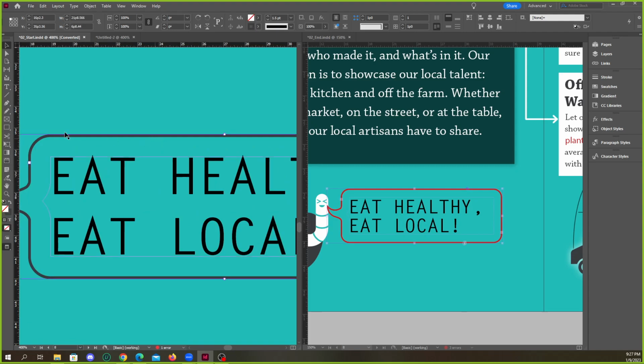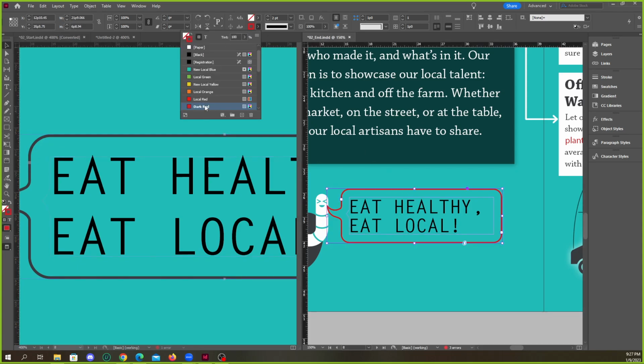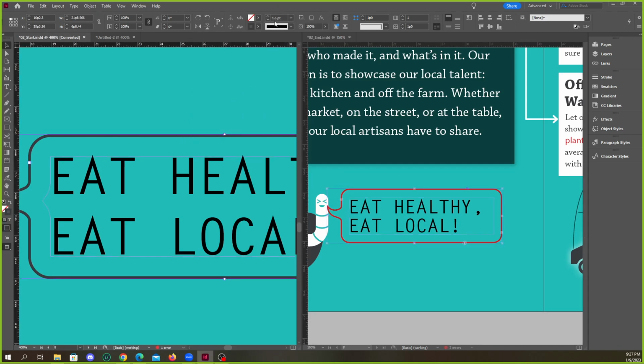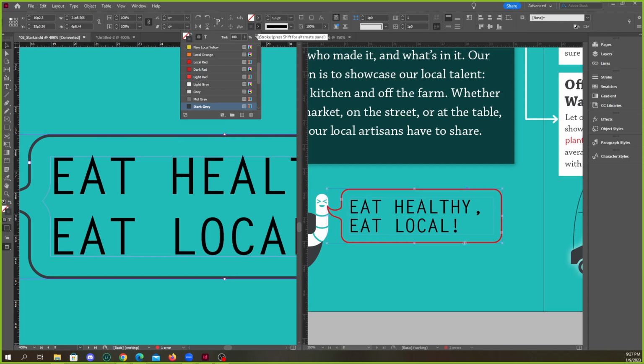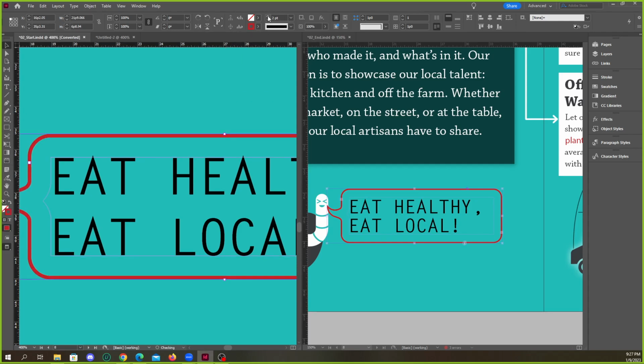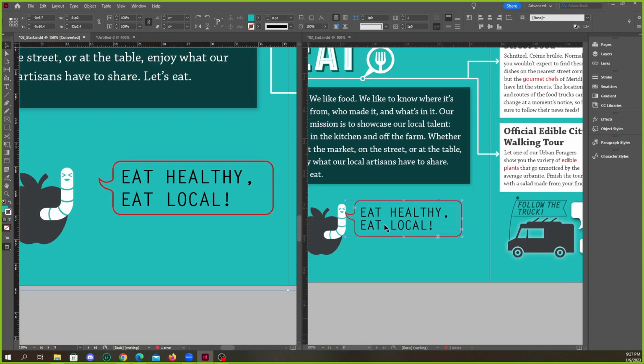And I want to change the thickness of this outline and change the color. So it should be dark red, 2 points. This one is 1.5 points, and it's a gray color. I'm going to change it to dark red, make that 2 points. So now it's exactly like this one.